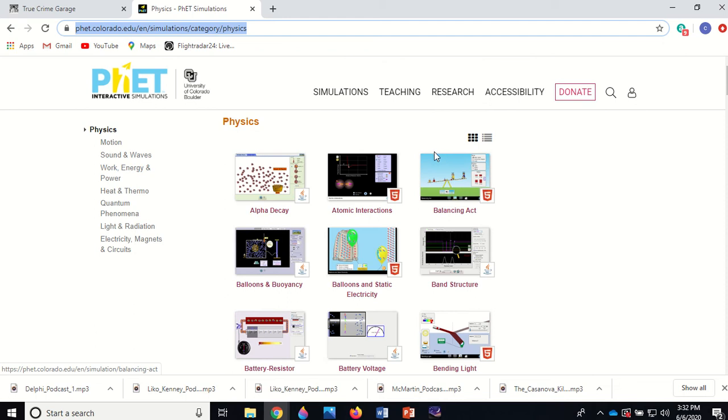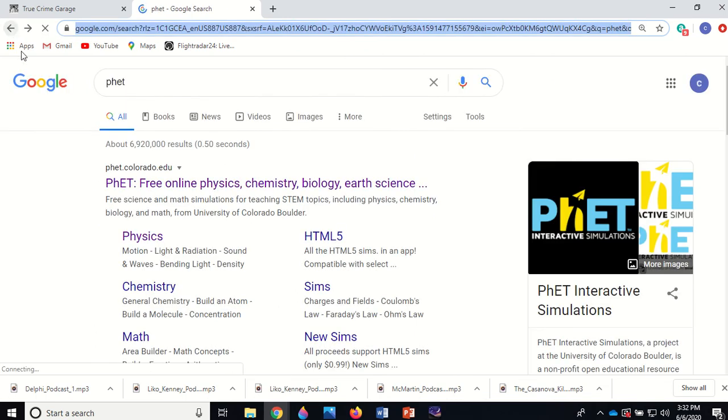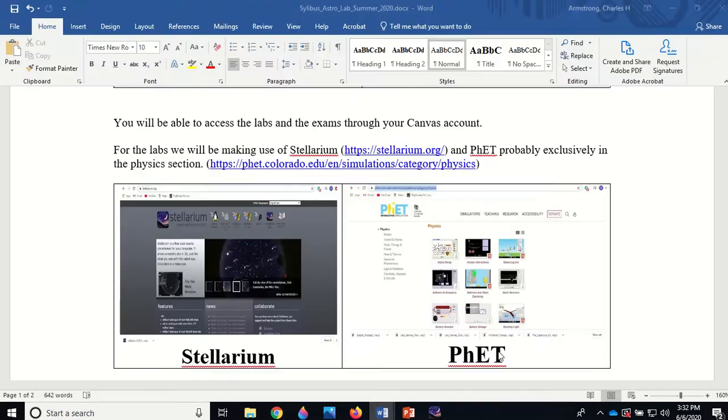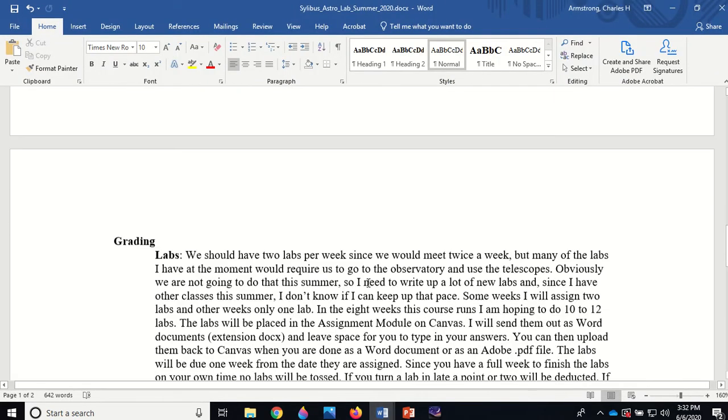Okay, and then all I did, just to show you how I got here, is type PhET into Google. This comes up, just click on physics, and there it is, okay? So those are the four main ones that we will be using. Okay, so I got them there.